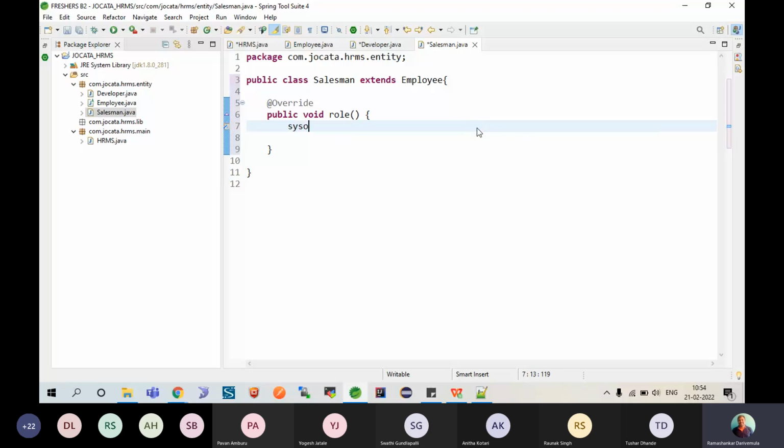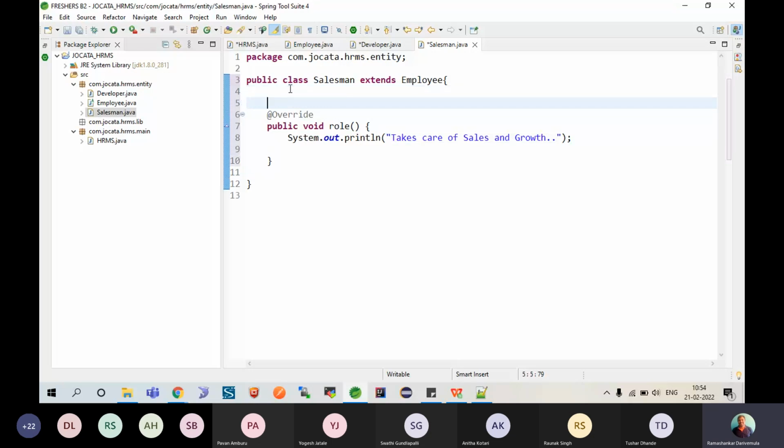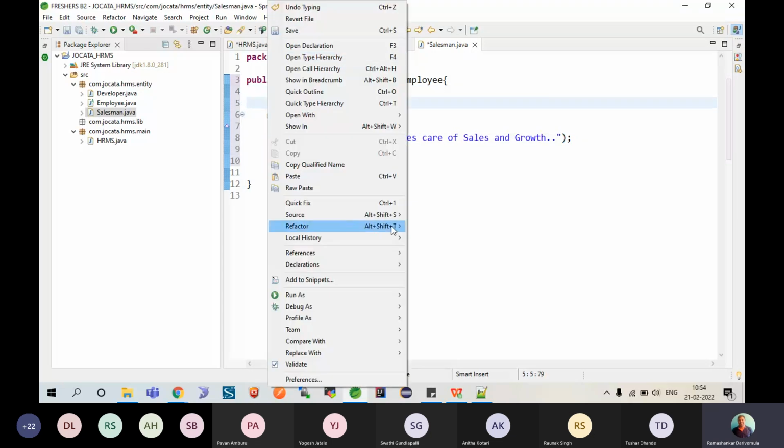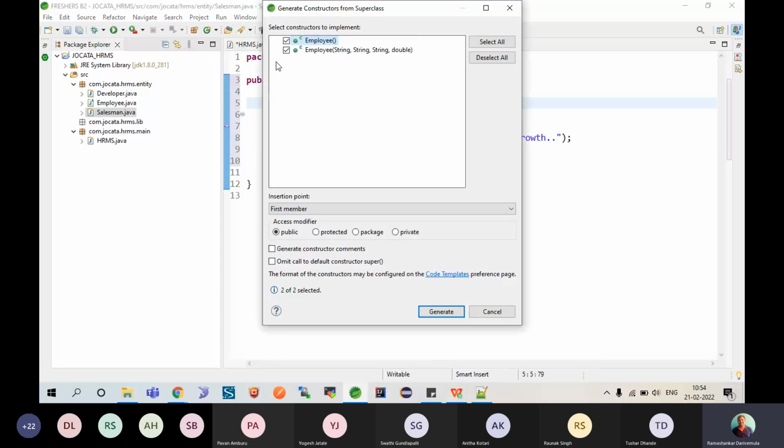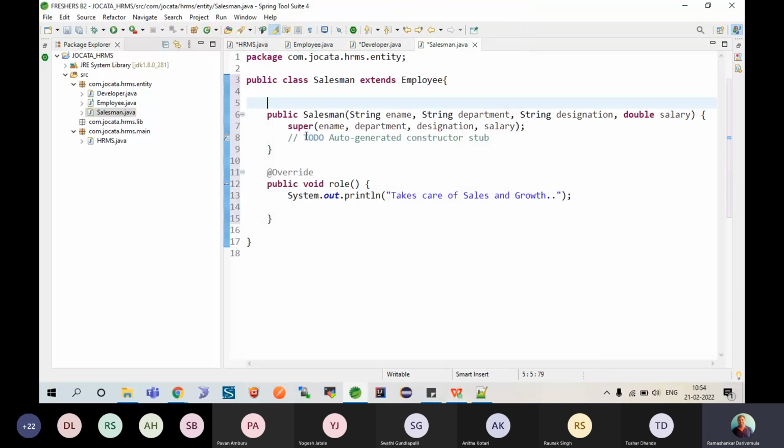Well, so SOUT, takes care of sales and growth. Now, one minute, wait. And then I would like to add one more method, a constructor from my parent type, the super class. I have taken this one, Generate. Now, if you have seen this one, here I would like to add one more thing.